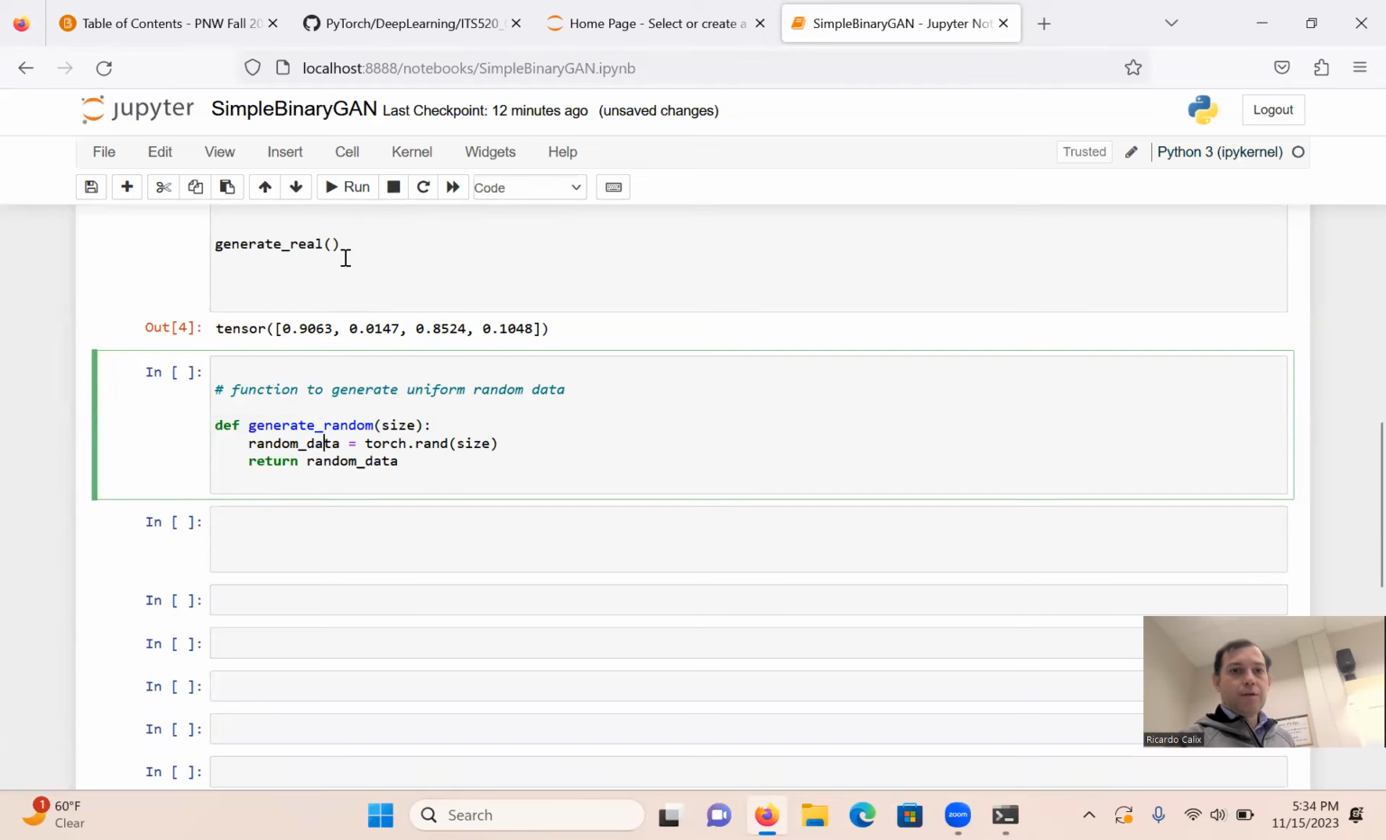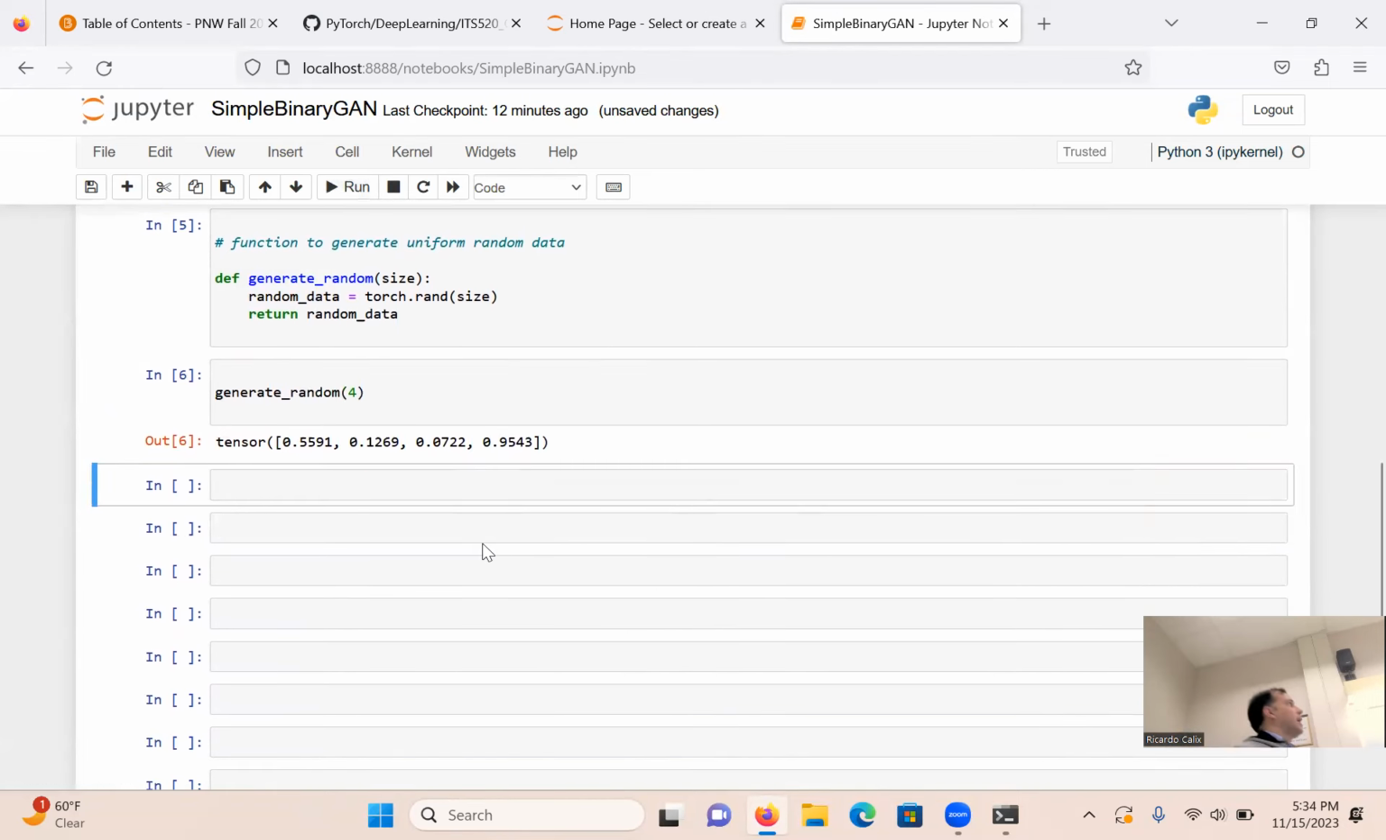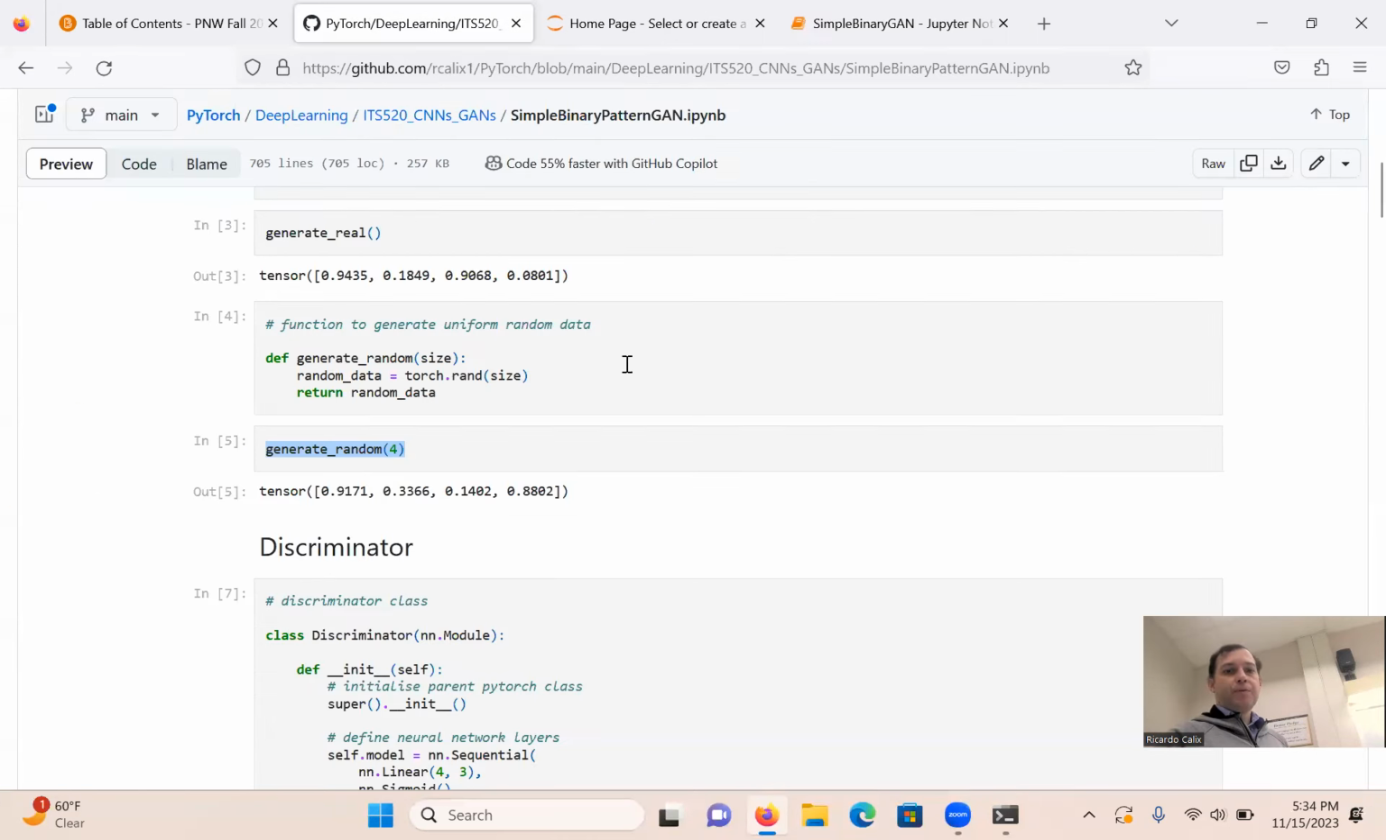And again, I should run this one first. And what do you see? I have a 0.55, that's a 1. I have a 0.12, that's a 0. I have a 0.07, that's a 0, and a 1. So I have 1, 0, 0, 1. That's just a random sequence, but that's not the sequence that we want. Okay, so just for a little bit of a contrast. Okay, so that's some data, basically.